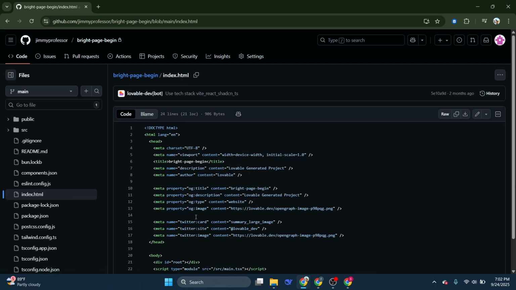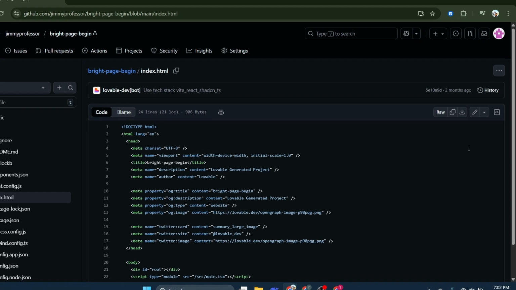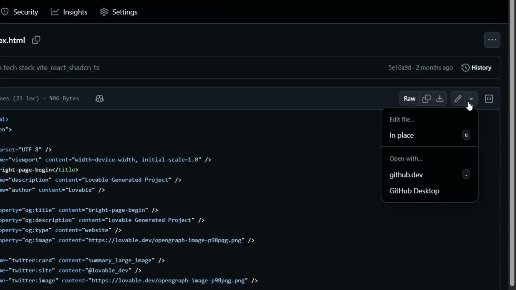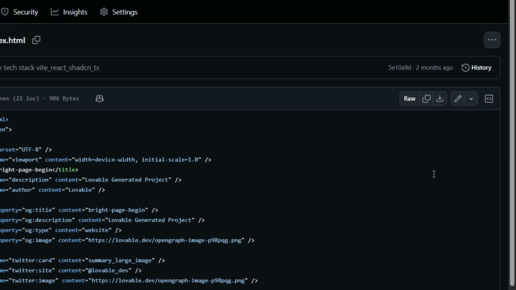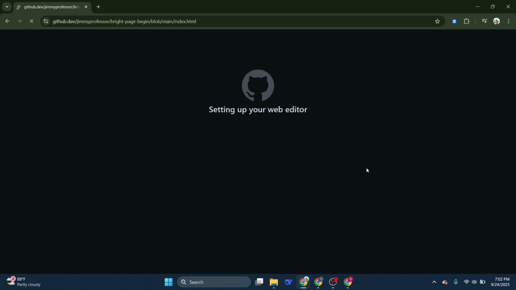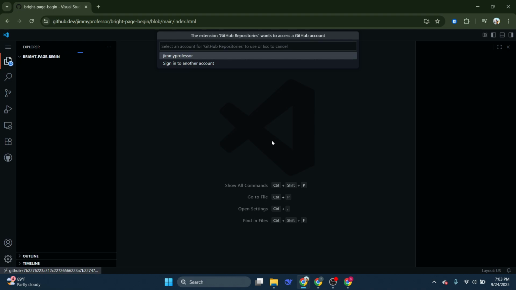After you've found it, look for the down arrow icon, which usually represents a drop-down menu with additional options. From that menu, you'll see an option called github.dev. Clicking this will open your file in a web-based version of Visual Studio Code tailored specifically for GitHub repositories. It's a powerful tool that allows you to make quick edits, review code, or even develop directly in your browser.